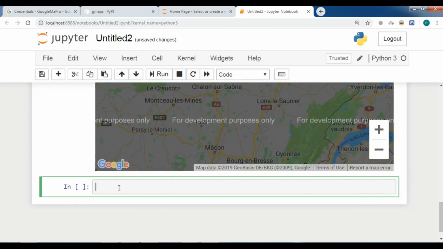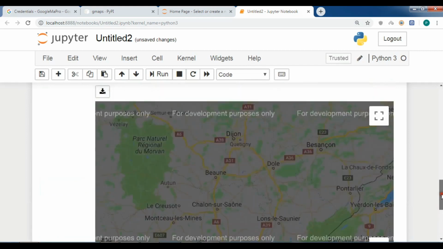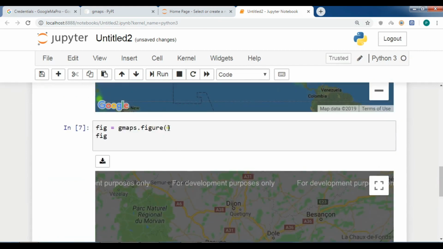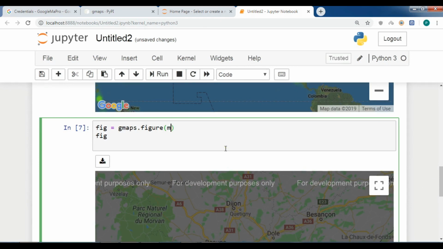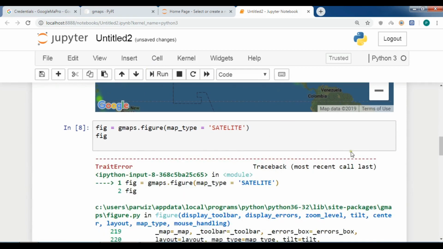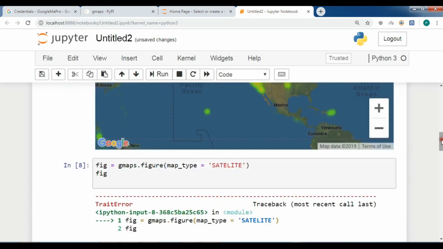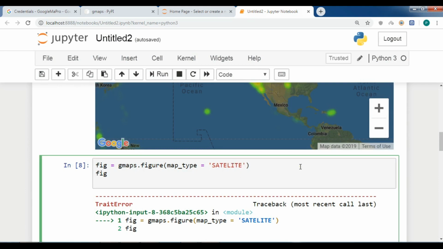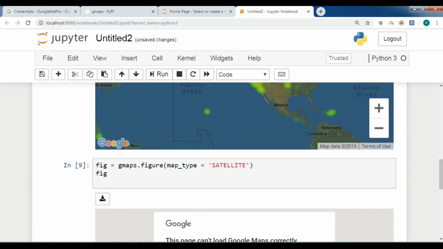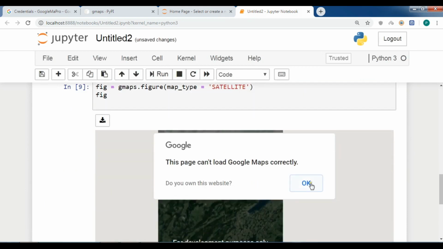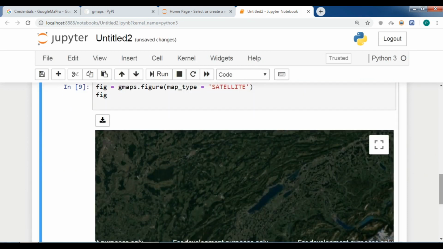Now in here you can also set, for example, the map type. Let me add a satellite for right now. I have an error. Oh, it is like this, double L. Let me run it again. So now it's a satellite.